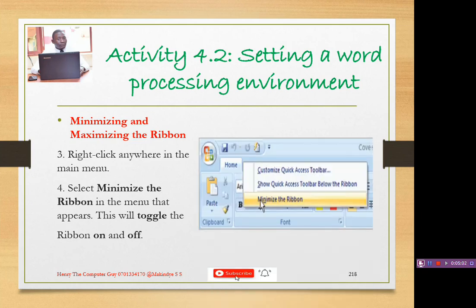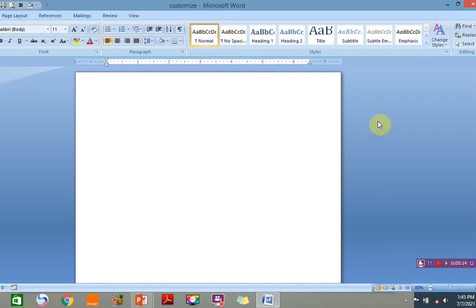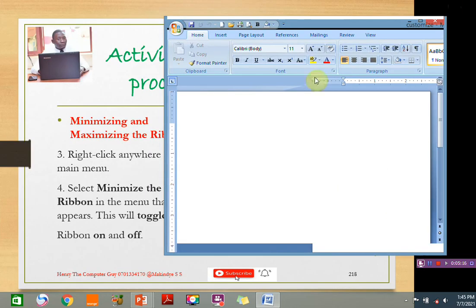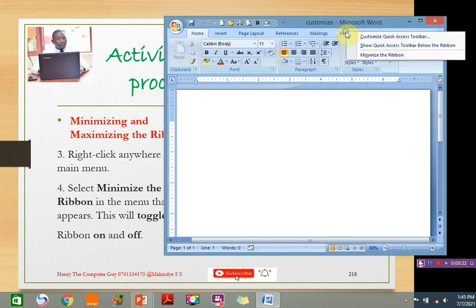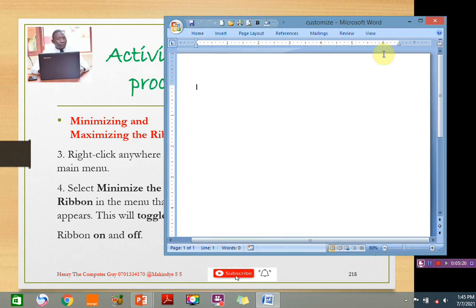And we have our diagram there. So it shows down here what happens if someone is trying to minimize the ribbon. Let's also try that one out and see whether we can come up with that. So when we open our document again, let's say we come to any menu, or the tab. I can right click on it and say minimize ribbon. You see, it is going to disappear.